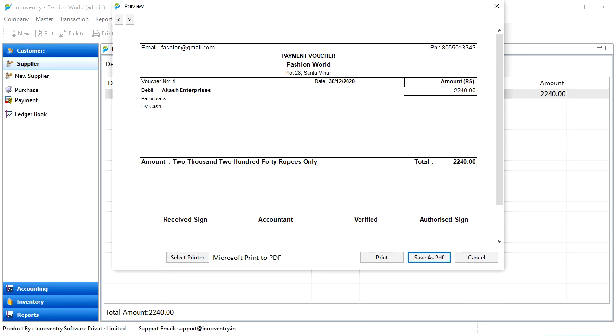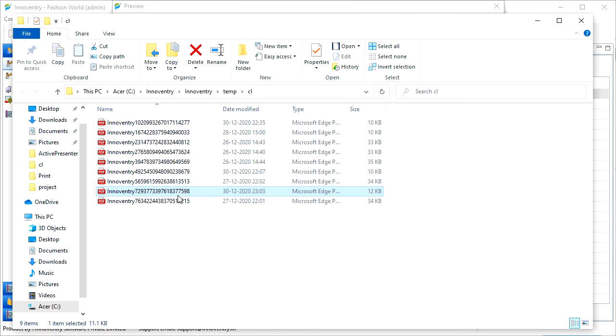So we understood how to create a payment and then how to take a print of the payment.